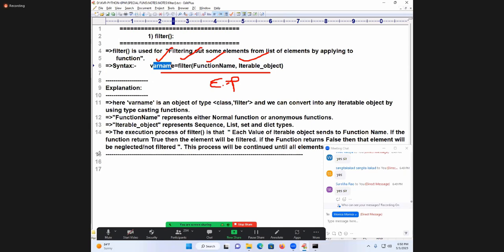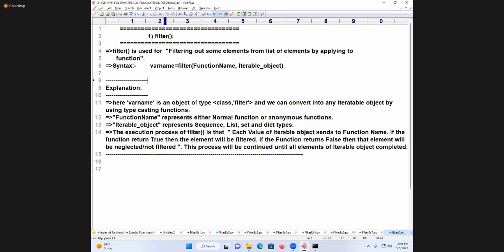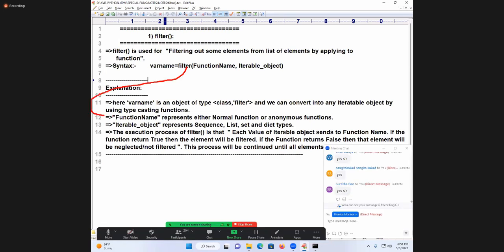One by one, point to point. First, the variable name is an object of class filter, and we can convert that filter object into any iterable object by using a typecasting function. Next, filter. First, instead of filter, I will speak about the function name. What is function name?